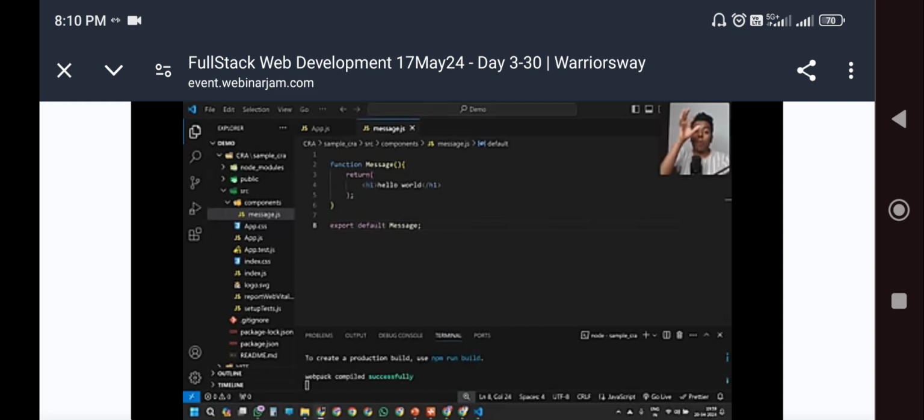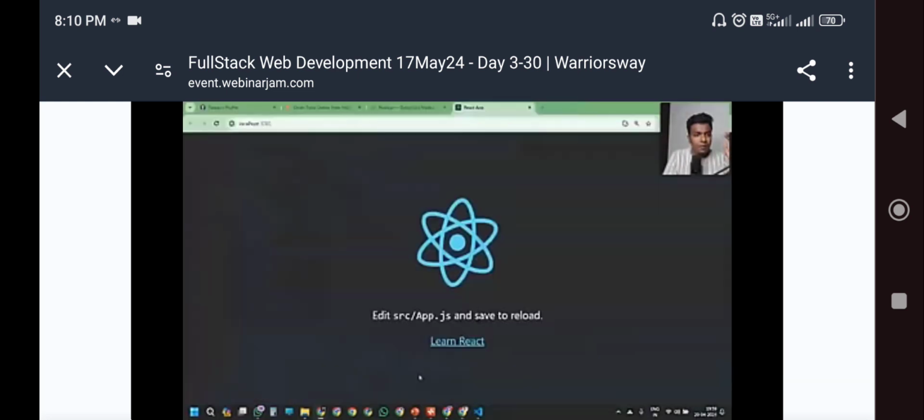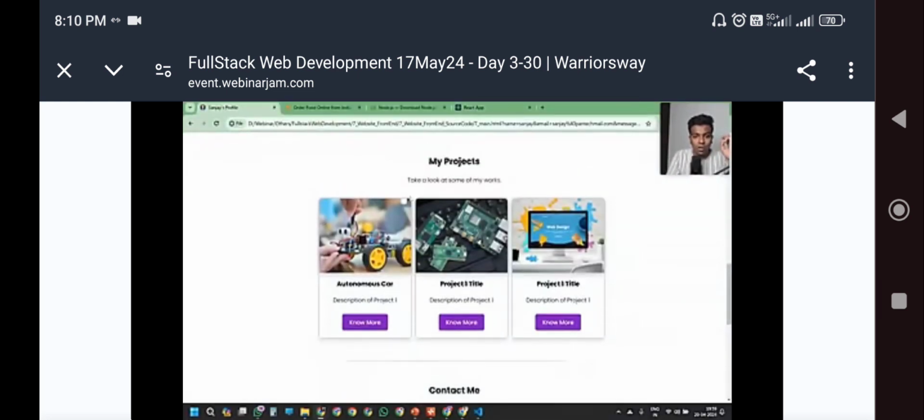So a component is like a navigation bar, a menu bar, a logo, a title, or a paragraph. Not a single paragraph, I'm talking about the whole section. For example, I will create only one component and duplicate it for the three. But in the previous HTML program, we created it 3 times: one for autonomous car, another for project 1 title, and another for project 1 title. For 3 projects, we created it 3 times, and changed the title, the description, the button, links and all.